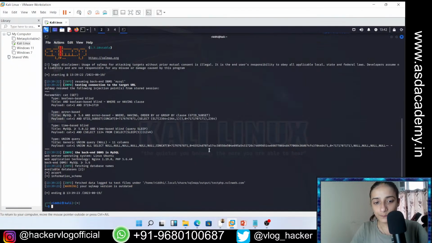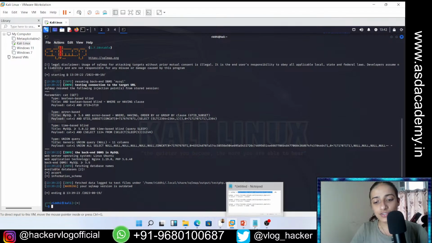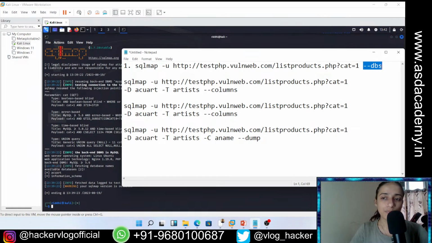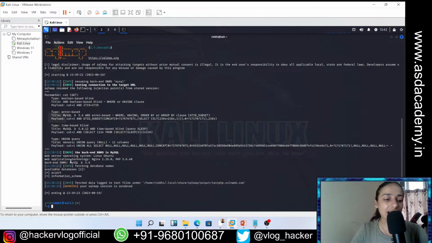Now, in this query which I have mentioned, to find out how many databases this link has, what we have to do is add -dbs. It is basically for the database. If you look here, you can see we have two databases available. One is acuart and the second is information_schema. Our choice is to take acuart, so we have to go to the query again.